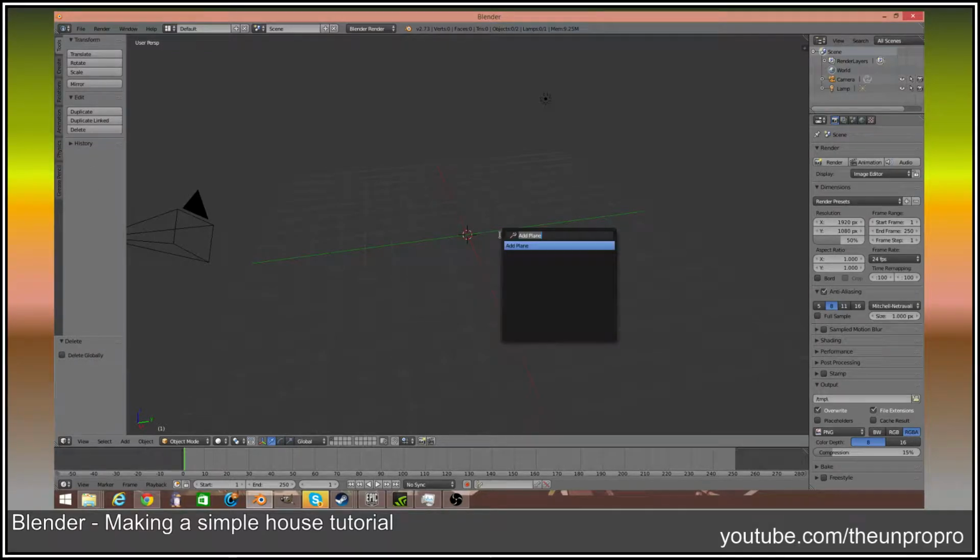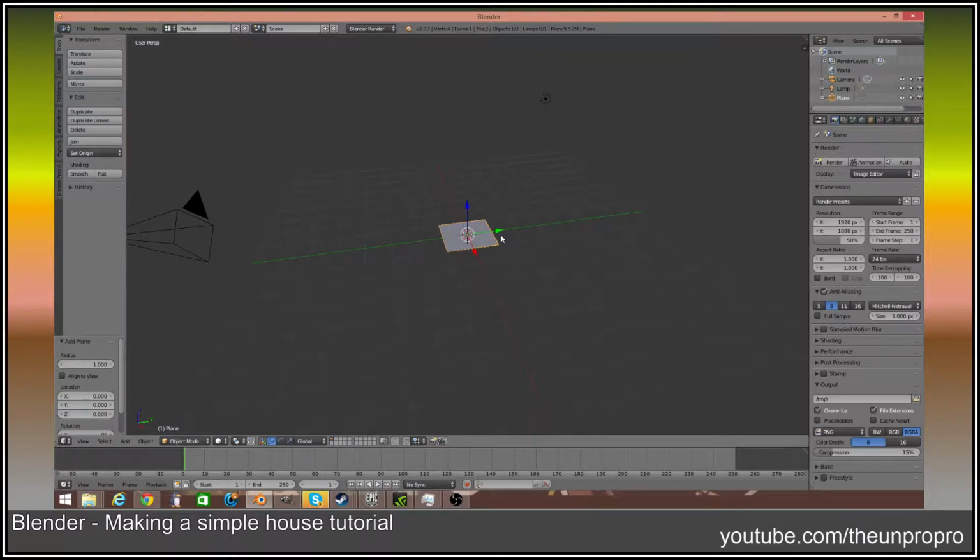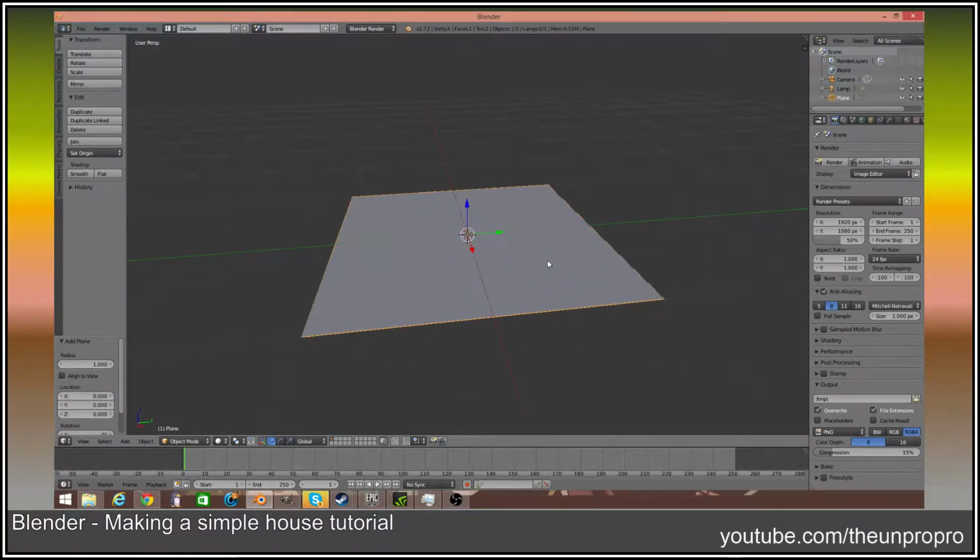Now we're going to press space and we're going to type plane. We're going to get a plane here. Make sure it's directly in the center. If you click somewhere with the cursor, hold shift and press C, and it'll reset the cursor's position.